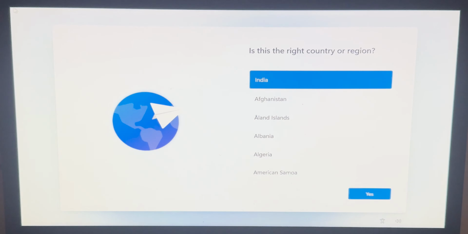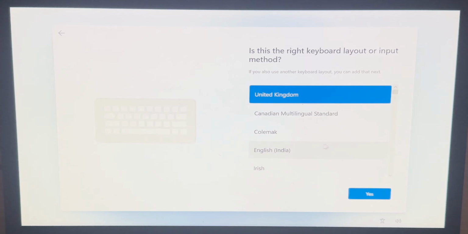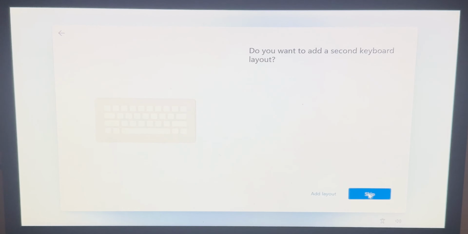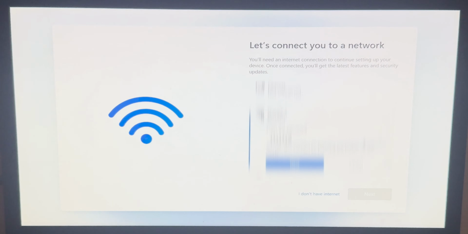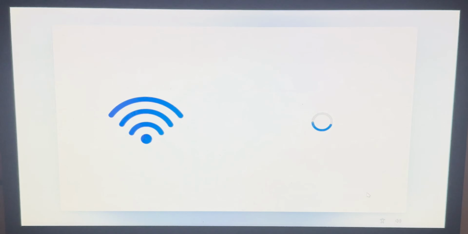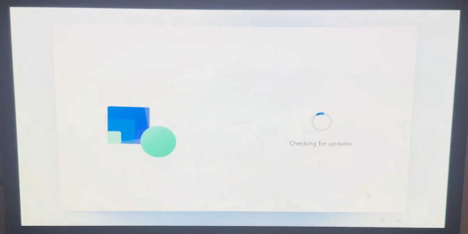So select your region. Then it will ask you for keyboard layout. Select one of those. Otherwise, just follow whatever I am doing. Here it will ask you for Wi-Fi connection to update your Windows in the background. So just provide your credentials for the Wi-Fi network and click next. It will connect you to the internet because it will install the updates in the background. Also, it will install the drivers that are supported by your hardware configuration.